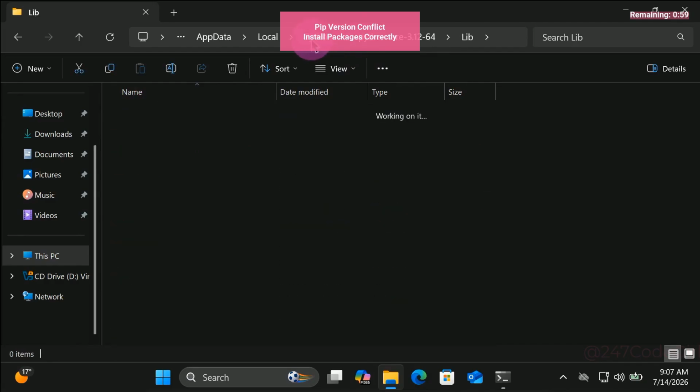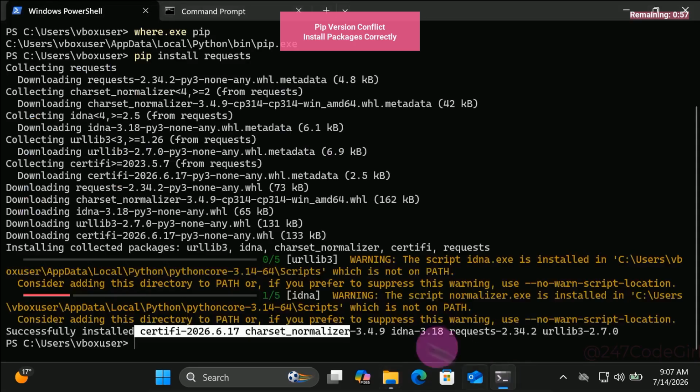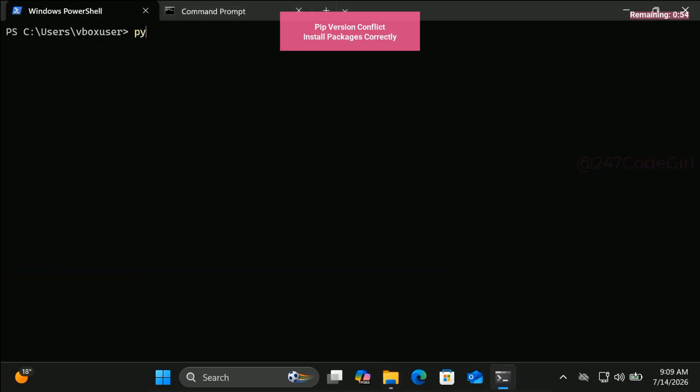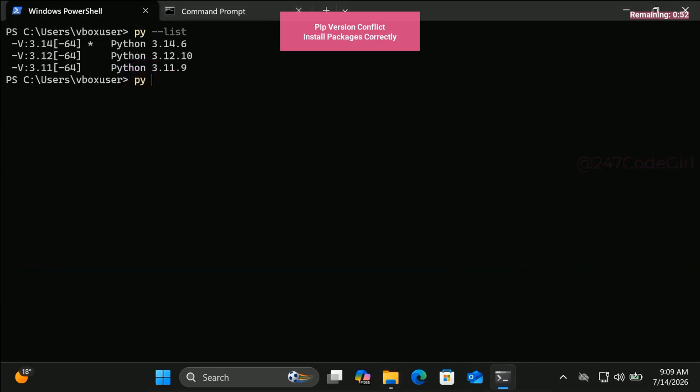Let's clear the screen. Instead, we want to target installing requests into Python version 3.12. To do this, use py -3.12 followed by the -m flag to invoke pip and install requests. That's the command. We use the Python launcher start menu to select version 3.12, just like selecting Notepad over calculator. The -m flag executes the pip module associated specifically with that version of Python. Then we run install requests. When we execute this now, the package installs inside Python 3.12.